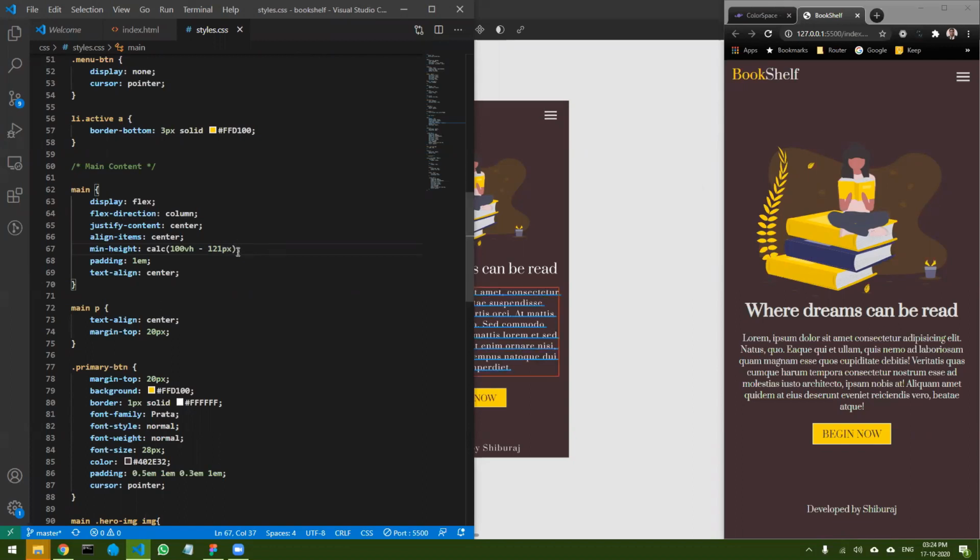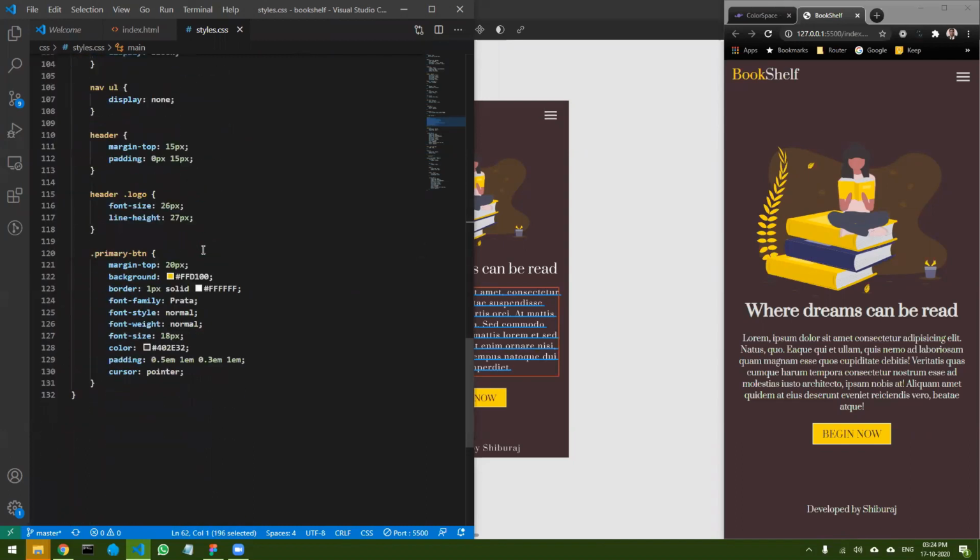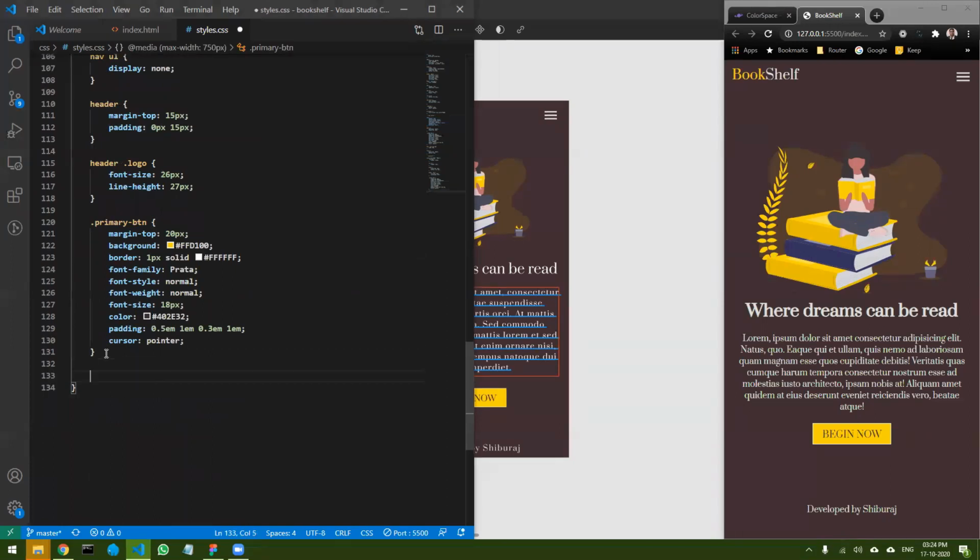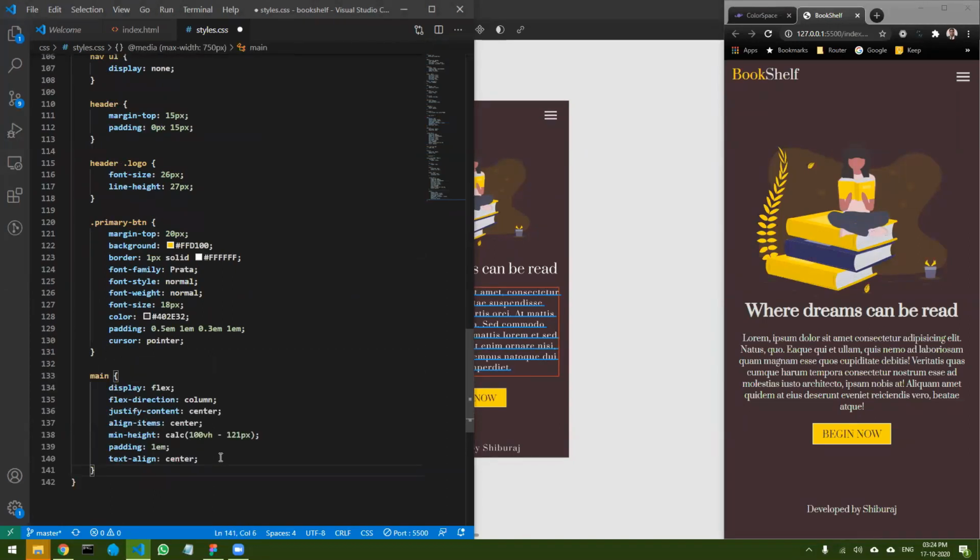So this particular div, this value was set according to the desktop view. So we now have to redo this with responsive design, that is, for the mobile view. So let's copy the entire thing and remove everything except the min-height.